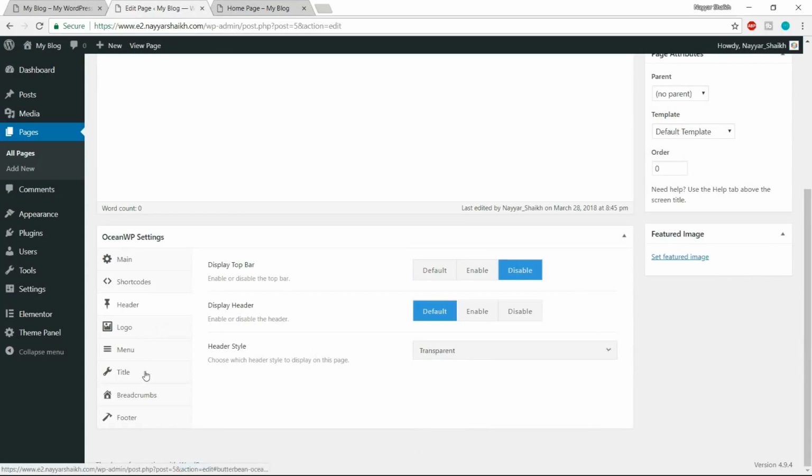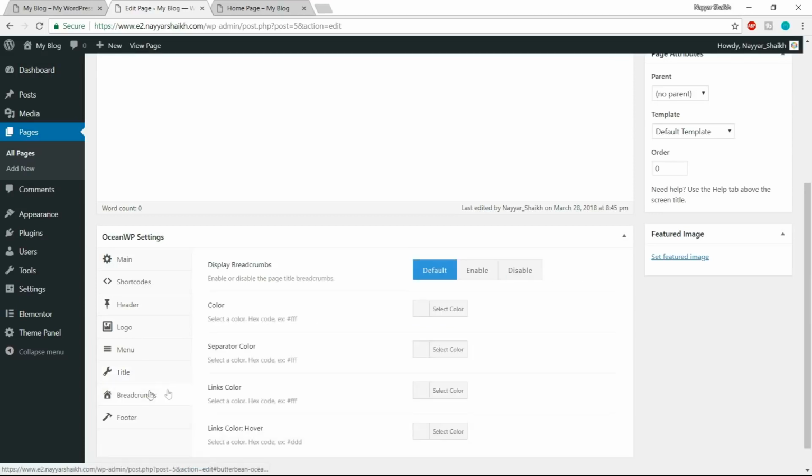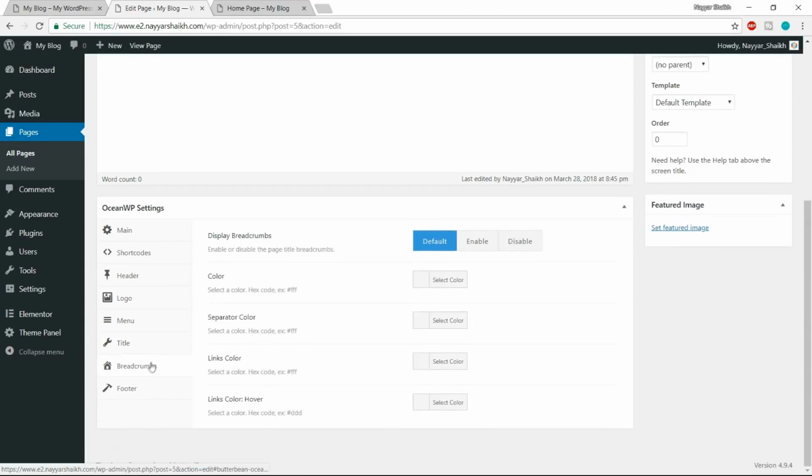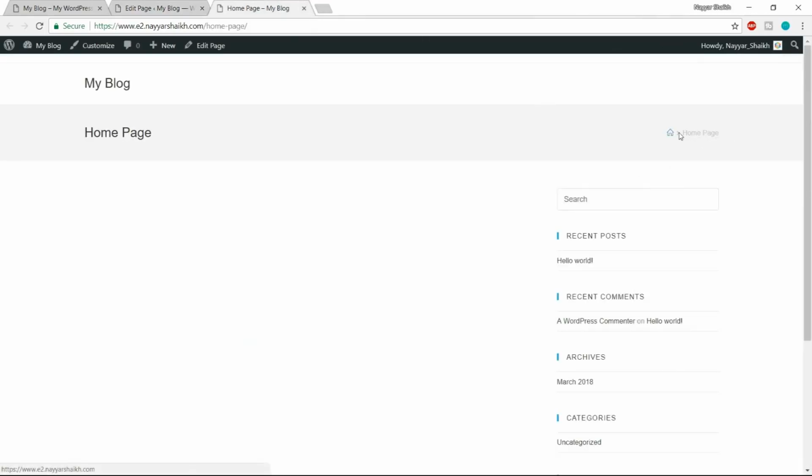Now after that, we have the title. We don't want the title, so we'll just disable it, and we also don't want the breadcrumb, so we'll select breadcrumb and click on disable. This is what breadcrumb is. Okay, as you can see, this is the breadcrumb.